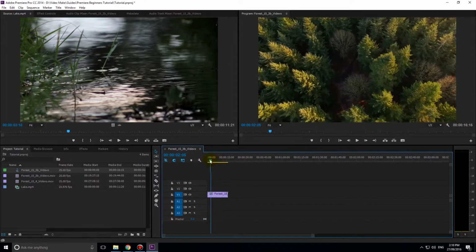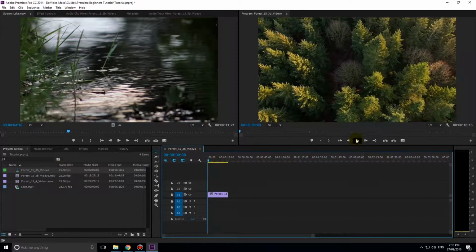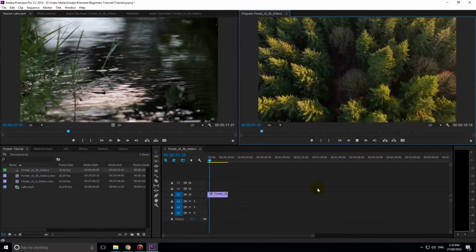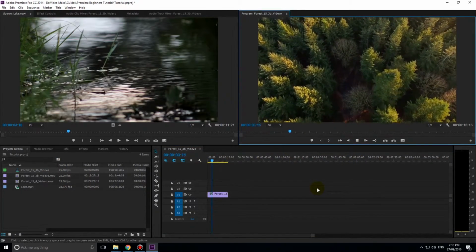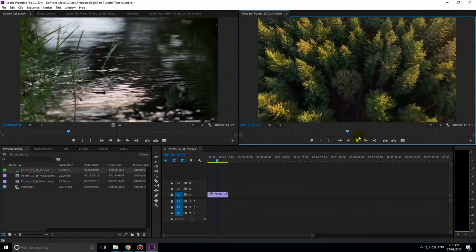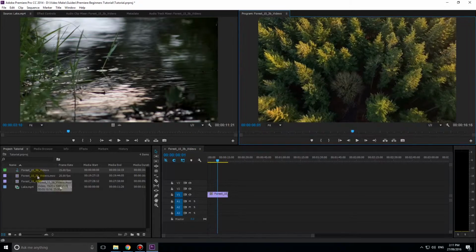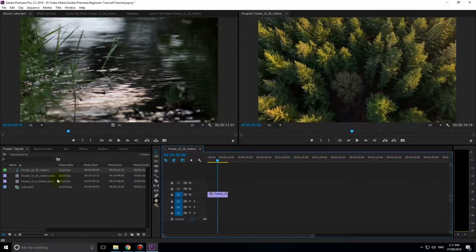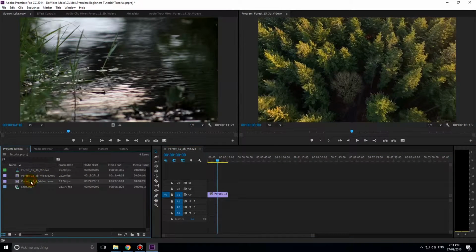So if we go back to the start and we hit play or space, there's a shortcut key, you can see what this video is doing. So that's great.